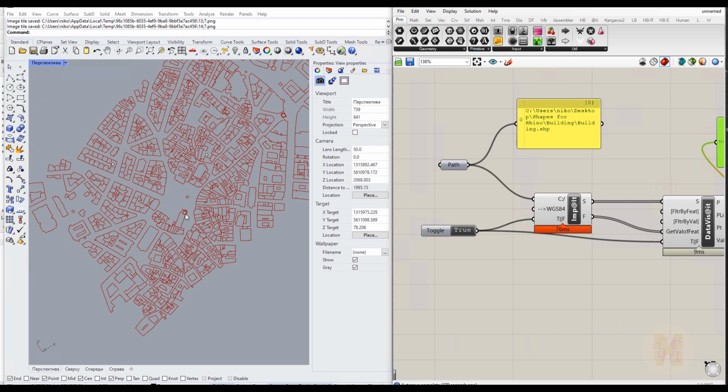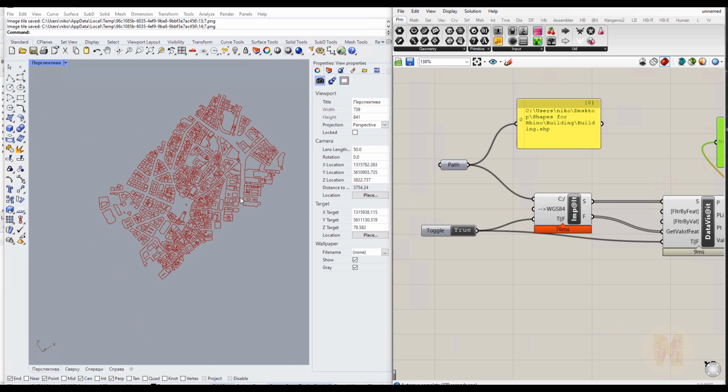And as you can see, we now can work with that. Okay, guys, this was not really a tutorial with Rhino. We did some preparation. This is the most important for us. In the next tutorial, we will already work in Rhino. We will work with the data which we get from QGIS.